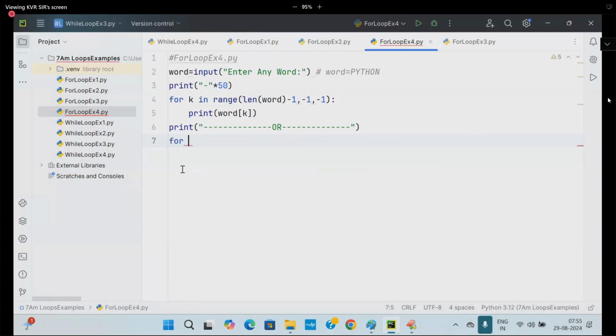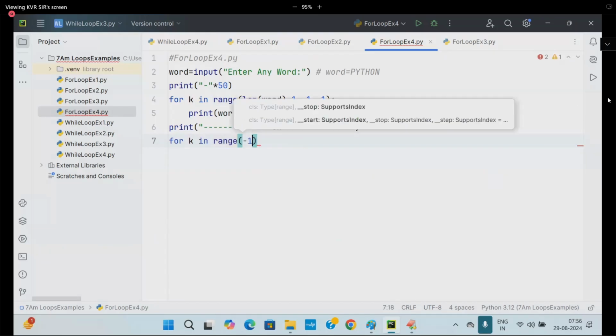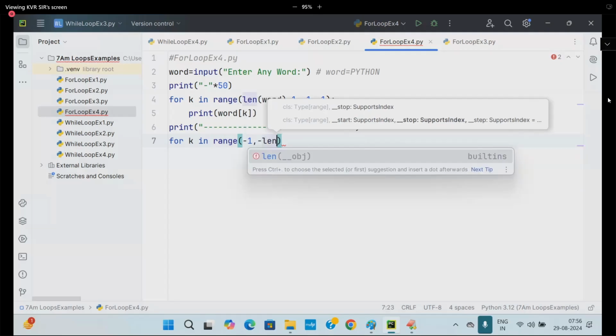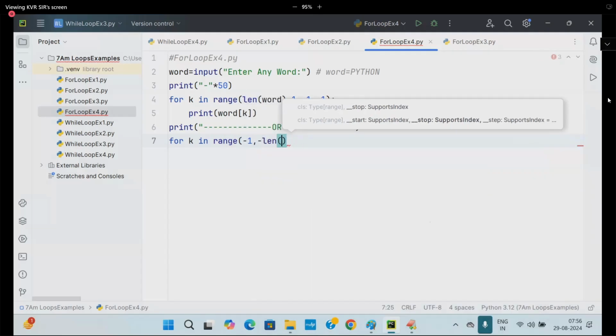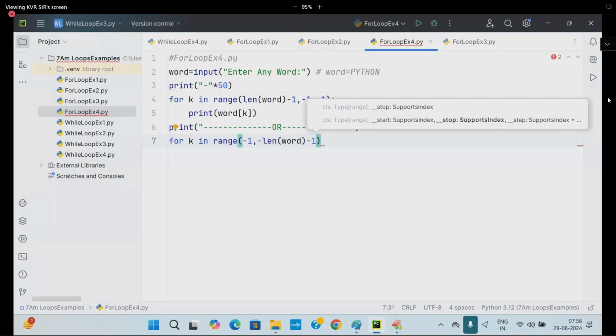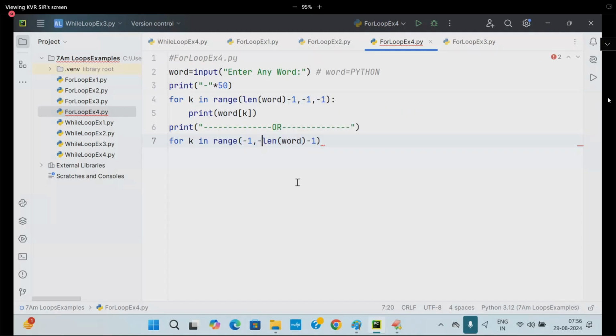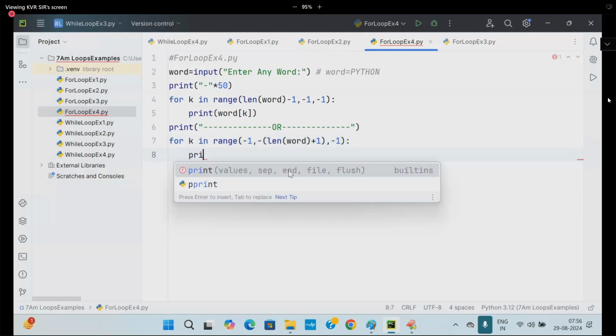If you read your subject well: range of -1 comma minus of len of s, len of what? This is the one I am writing here. Len of word, or I can take it like this: len of word plus 1 I can write it, then -1 I am writing. So print of what I am saying.